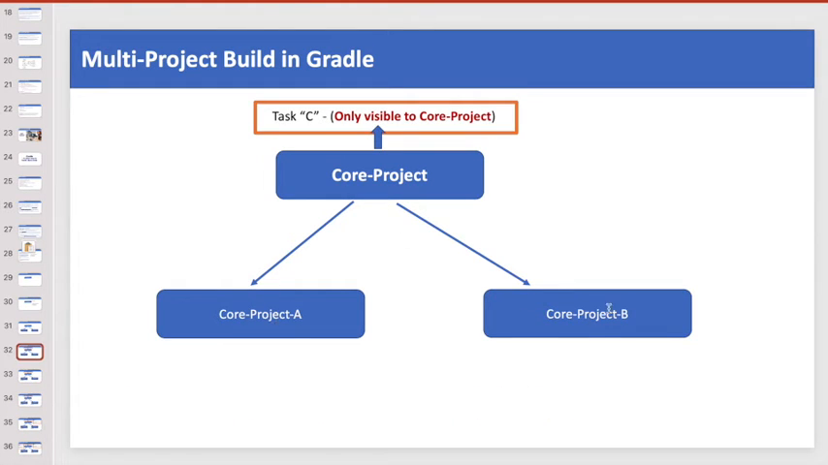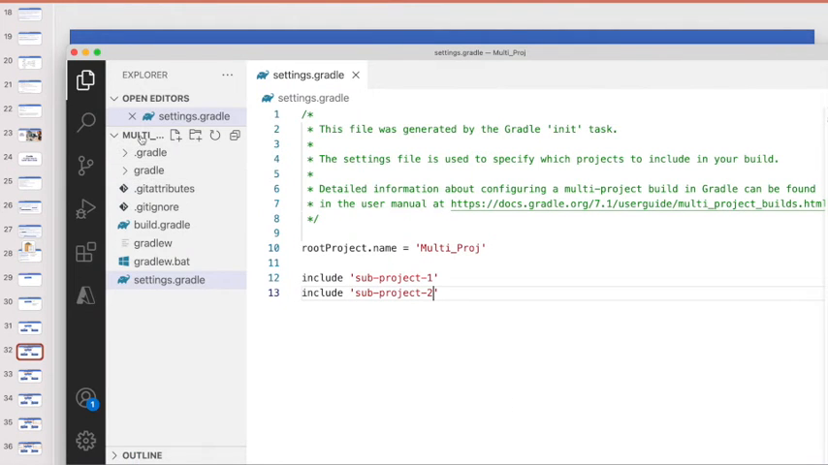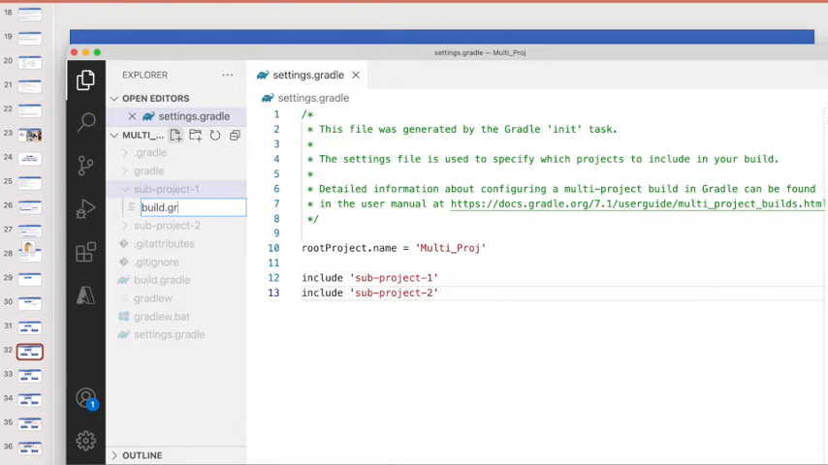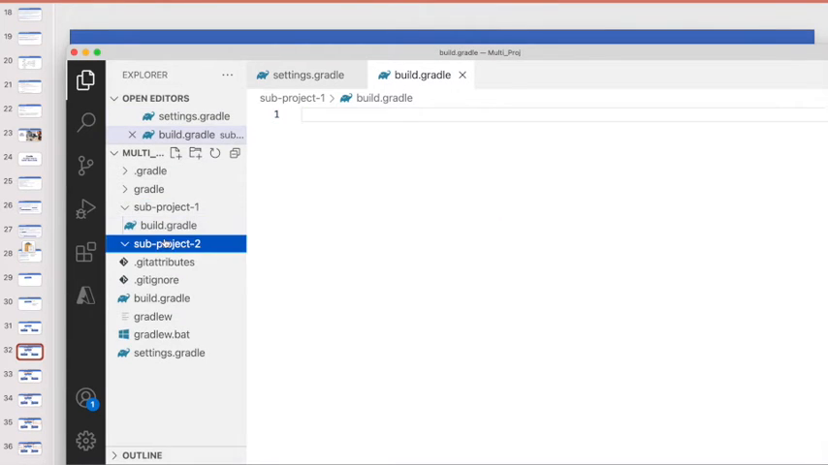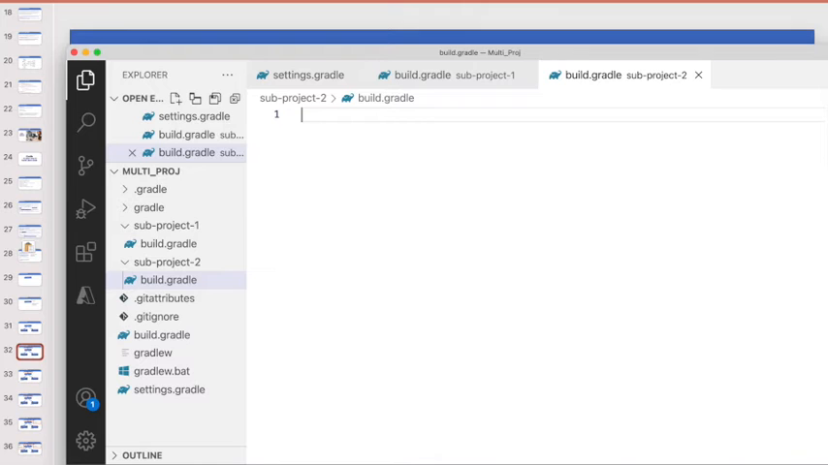But for that you first have to create the two folders. Here we are, and here I want to create the two folders. One is subproject1, and let me create another folder, subproject2, and in both subproject1 and subproject2 create one file named build.gradle. Now we have the one main project, and we have the two sub projects.